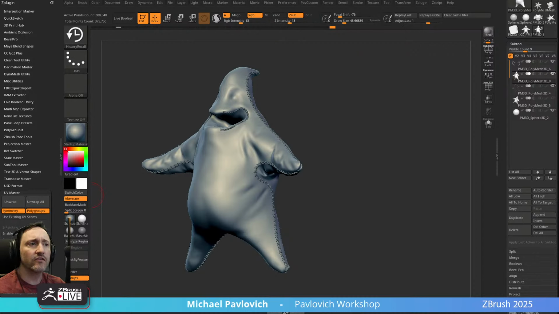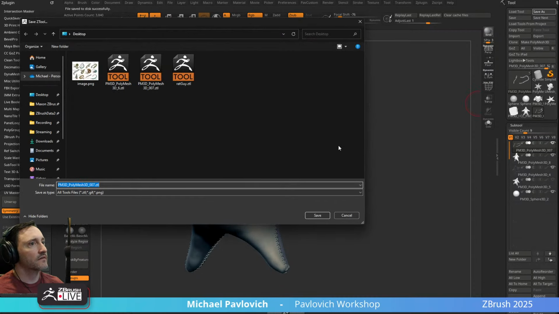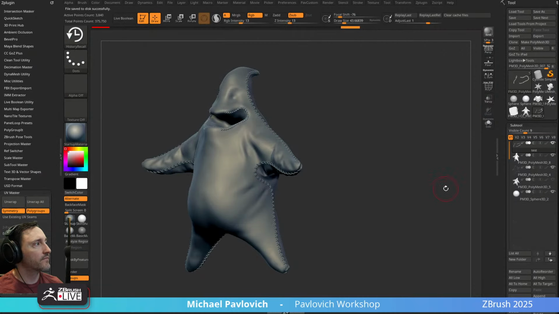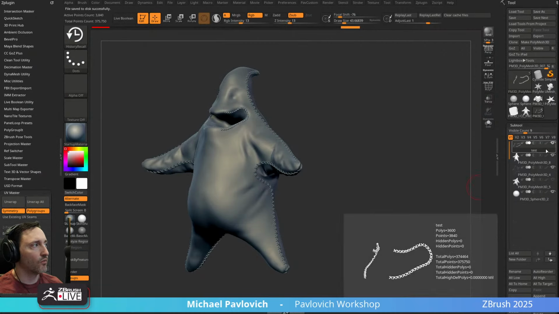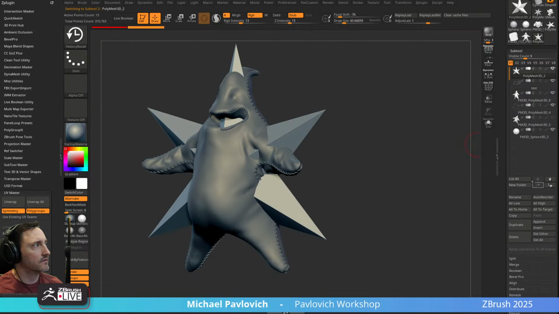Yeah, and sometimes it is useful to save as a ZProject. The only thing you need to be careful of when you save as a ZTool, it's going to want to rename. So we save tool, save as. We'll say test. It's going to rename that one. So if you don't want that, you can say insert. Just put in a null shape here.